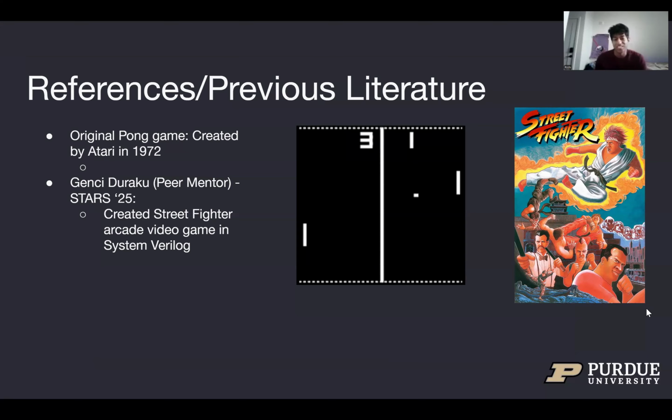Our references for this project is once again going back to creating Pong as it was made originally. 2 paddles, one on the left, one on the right. They both move up and down, and a ball that can move either side to side or up and down.